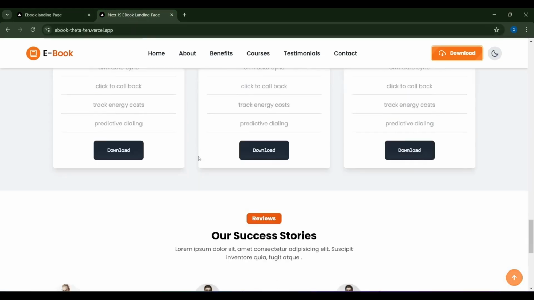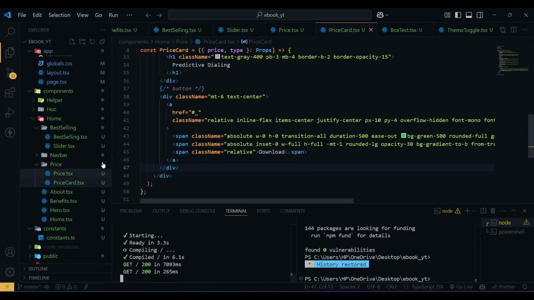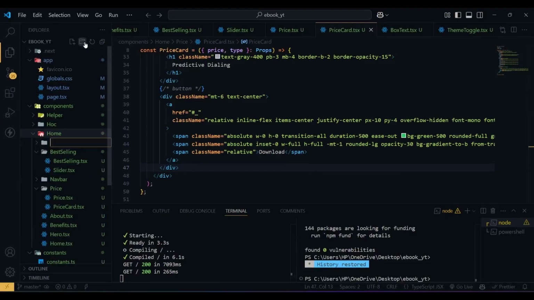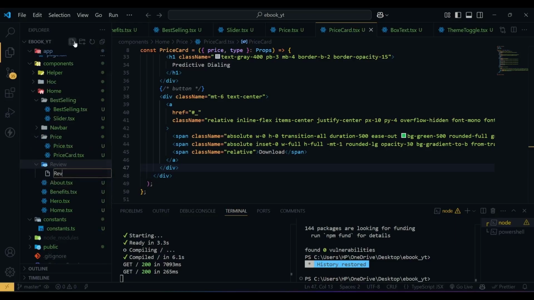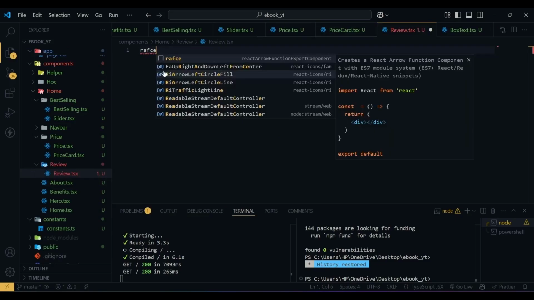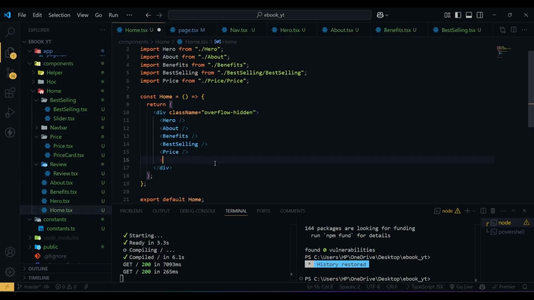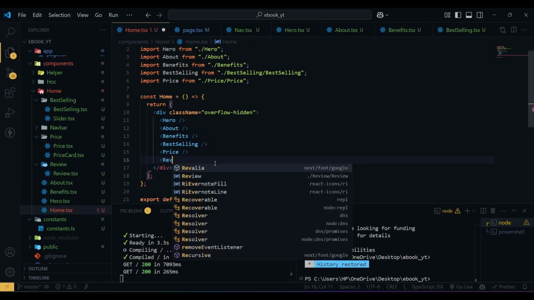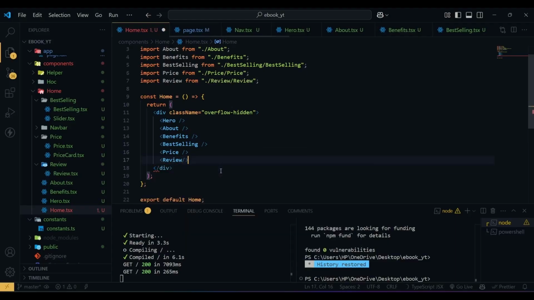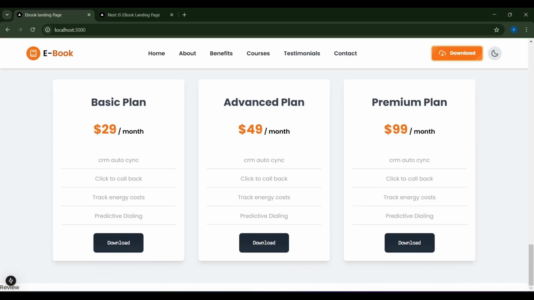So if I show you the review slider, here you can see we have our section heading with this review slider. So to build it, I'm going to create a new folder inside my home, and I'm going to name it review, and inside this I'm going to create a file called review.css, and I'm going to use RAFC to create the component boilerplate. Then I'm going to add this in my home. So after the price we are going to add our review. That's it.